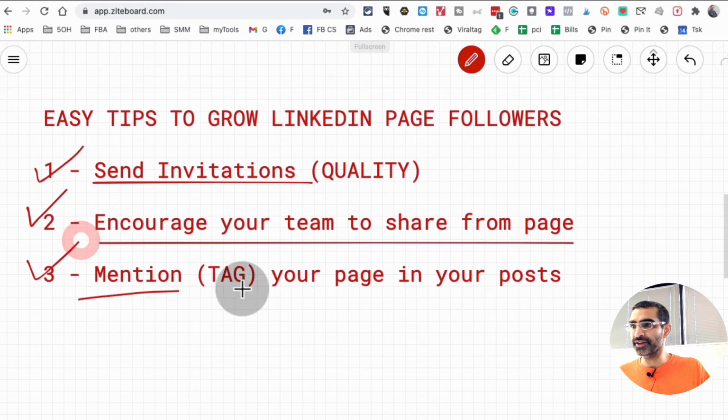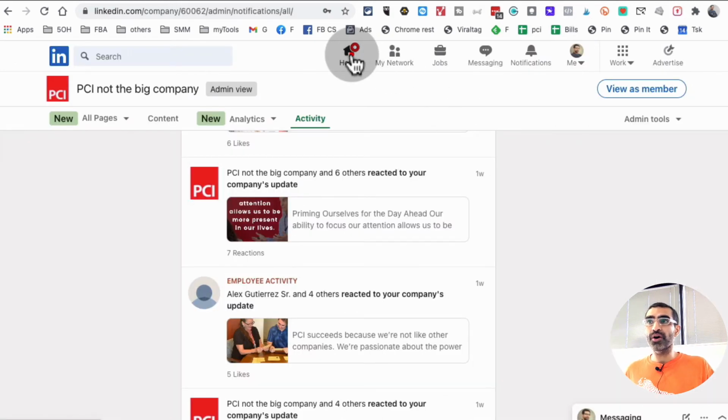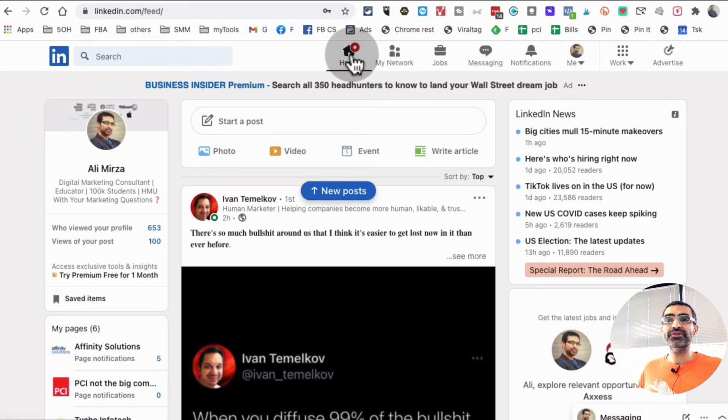Number 3 is, again, very, very simple. Mention or tag your page in the posts that you create on your personal LinkedIn. Obviously, I talk a lot about building your personal profile on LinkedIn so you can grow your network with the right people. So once you've done it, what you can do is start tagging your LinkedIn page in your posts.